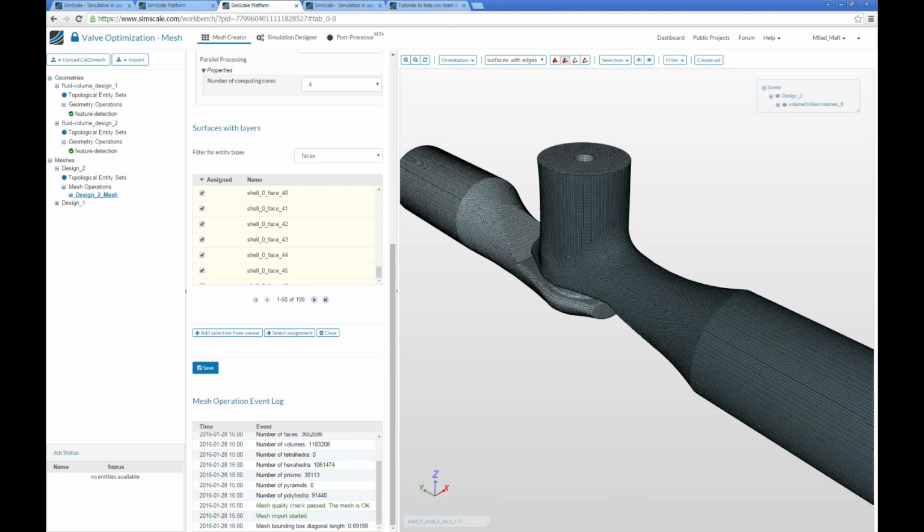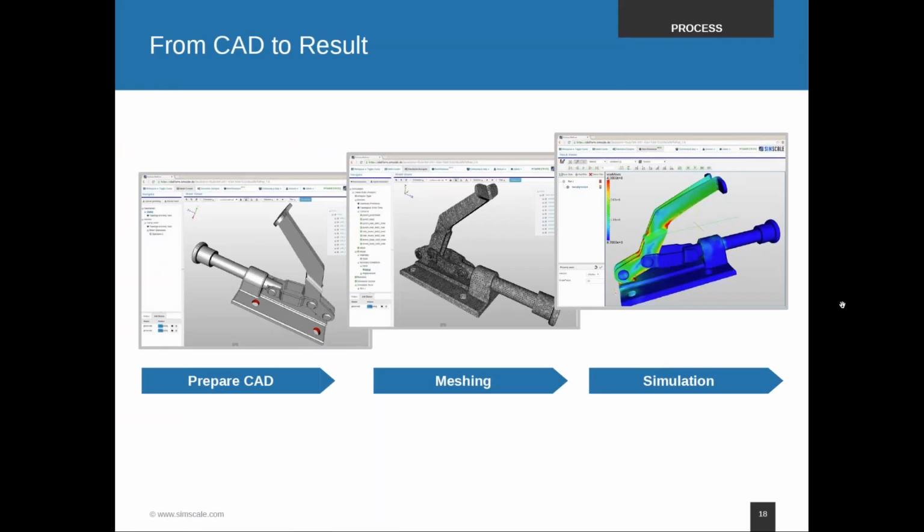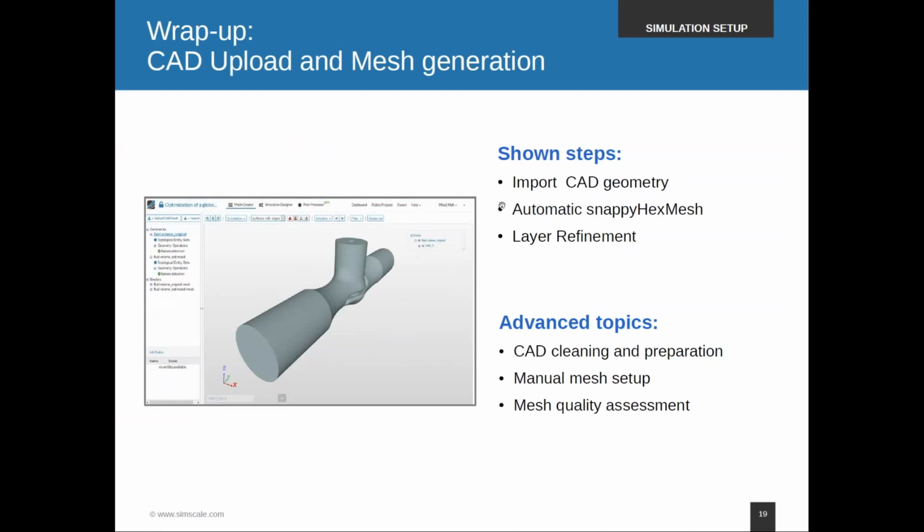Okay, then let's do a quick wrap up. I showed you how to import CAD geometries. We talked about the Automatic Snappy Hex Mesh, which is a meshing tool dedicated for fluid flow simulations, and we used the internal version for internal flow. And we talked about layer refinement, this special kind of one-dimensional refinement you need in the layer of walls.